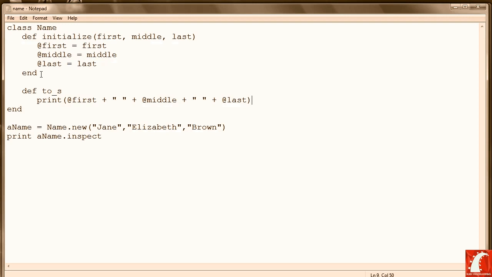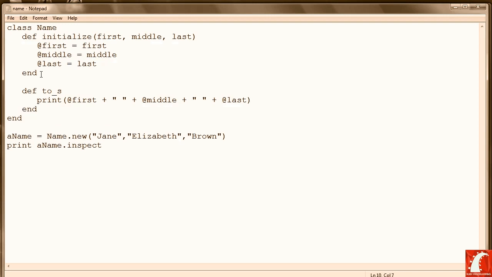Simply take the first name, concatenate a space to it, then take the second name, concatenate a space to that, and then concatenate the last name. And that's all we have to do to display the name. So to call the toString method, we're going to take out our call to the inspect method and use toString instead. And that's all we have to do. So let's save the program and then run our new version.